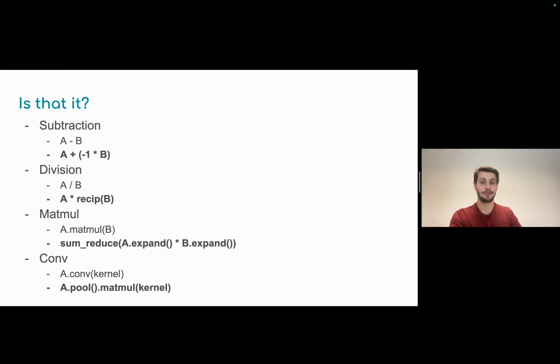Matmuls are really simple if you have the ability to manipulate the shape metadata of your tensor. So you can basically just do a broadcasted multiply and then sum reduce it down, and you get the output of matmul. So you don't need a matmul op. Convolution is really simple if you have the ability to do pooling through shape trackers again, and then you do a matmul like we just discussed with the convolution kernel, and you get the output of a convolution.